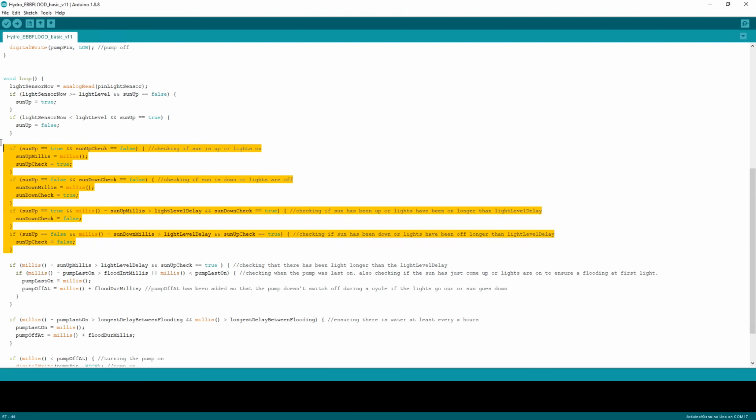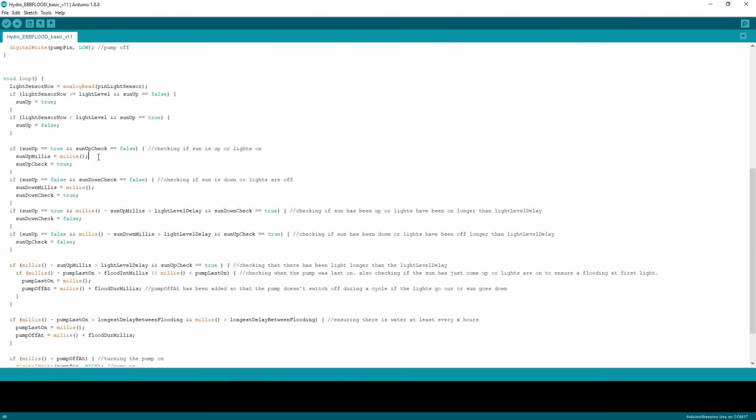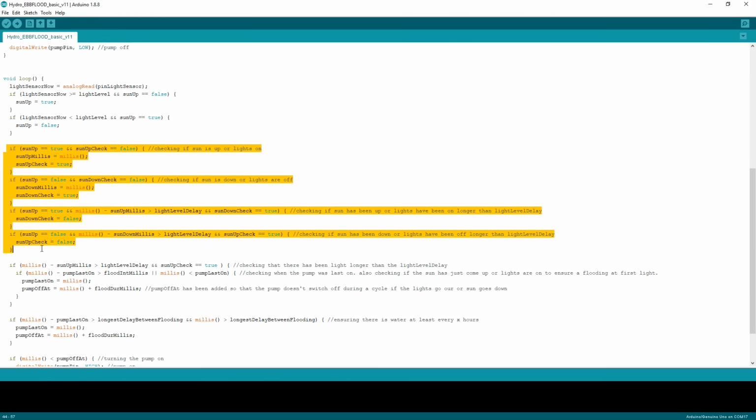This section here is just checking for the sun, whether the sun is up or whether your lights are on for a specific period of time. The delay we set earlier, which I said should be around 5 minutes, is checking whether the sun has been up for that period of time, and it will actually reset a counter if that's not the case. That's all that this bit of code is doing.